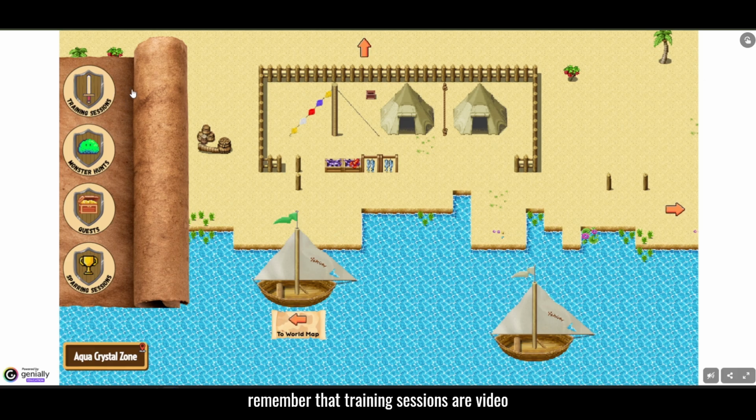remember that training sessions are video notes. Monster hunts are mastery checks with questions to see what you've learned. Quests are longer term projects. Sometimes you'll do solos, sometimes you'll do in groups. You'll almost always complete something to turn in.